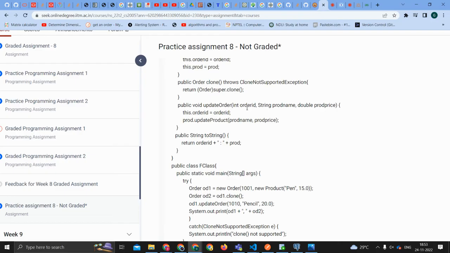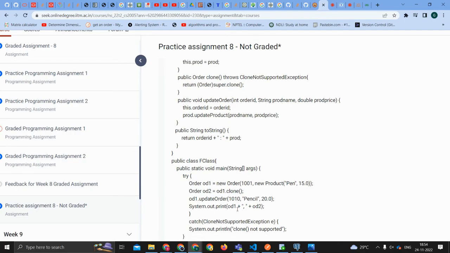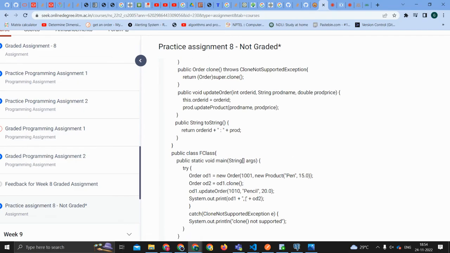In this order, one has the value 1001, pen, and 15. But we have cloned the same, and when we are updating the values of order 1, we are updating order 1's values to 1010, pencil, and 20, but the values of order 2 will be 1001, pen, and 15. That's the catch here, right, Priyanka?